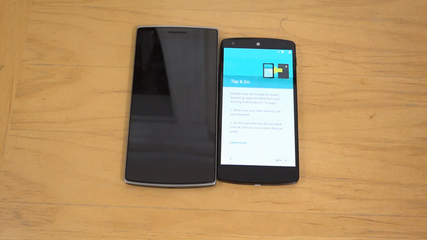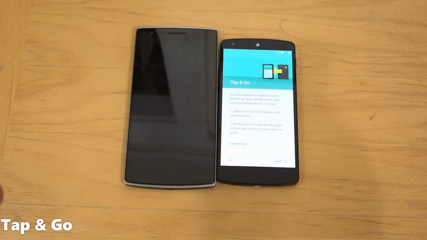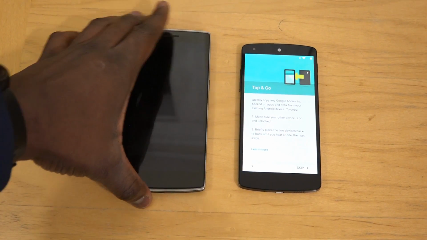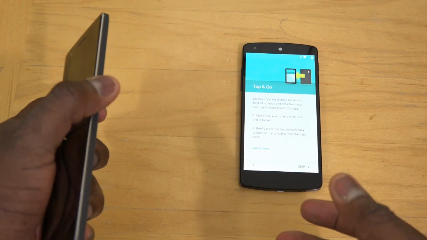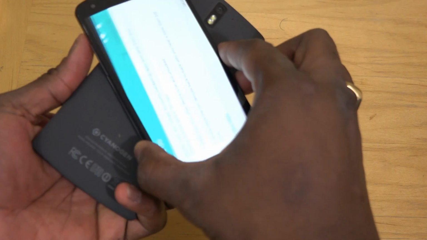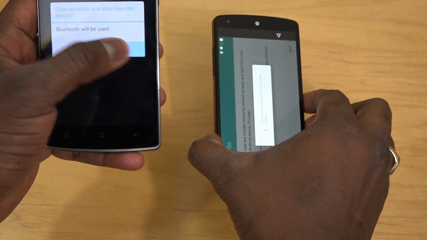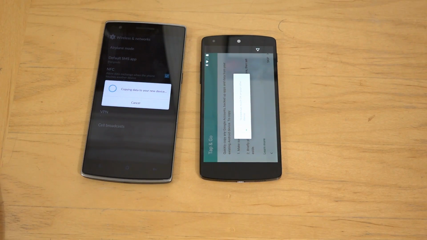So one of the features I like in Android L is Tap and Go, which allows you to copy Google accounts from one device to another. Now, this is my Nexus 5, of course, with Android L. This is the OnePlus One, doesn't have Android L, but I have NFC turned on. I'm just going to make sure the device is on, and I am going to tap and then accept to use Bluetooth, and it should copy my account information for me.